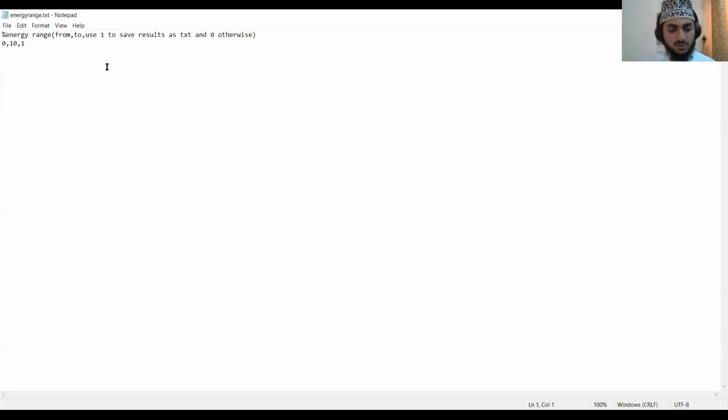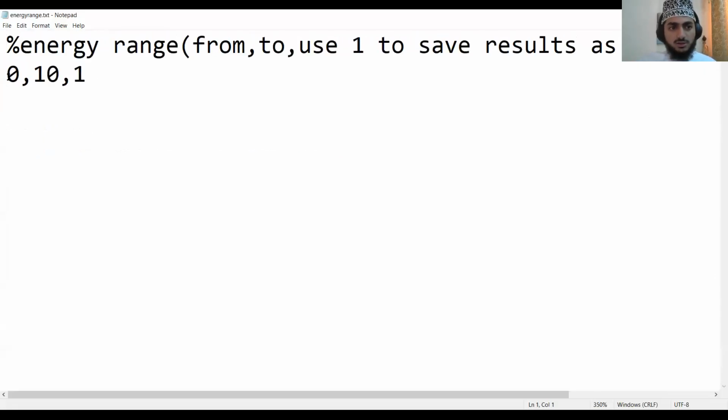Inside this txt file, you can write where you want it to start. So this is the energy range. Here it's from the ground state to the 10th excited state. You can change this, for example, from the 5th to the 100th excited state. The value after this is if you want the application to save the eigenvectors and eigenvalues as a NumPy array. You can use 1 if you want to save the results as a NumPy array. It will save them in the same folder again. If you don't want to save them, you can change it to 0.